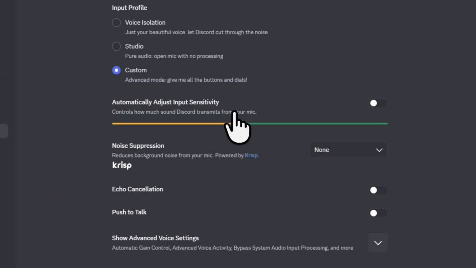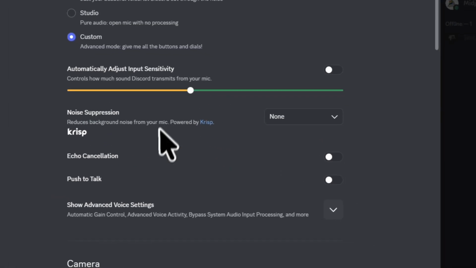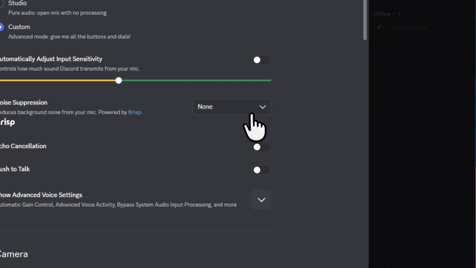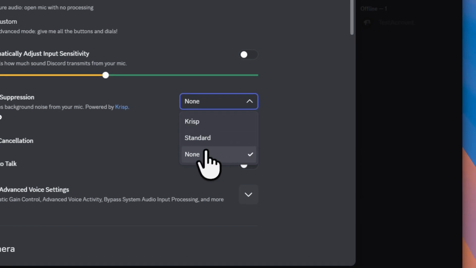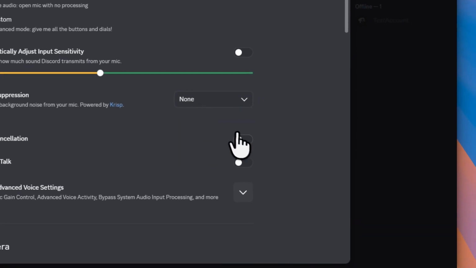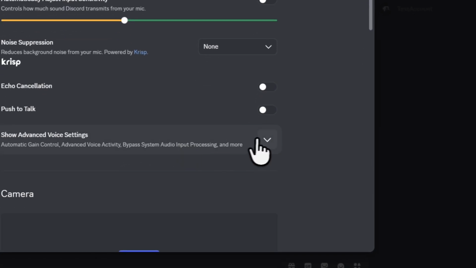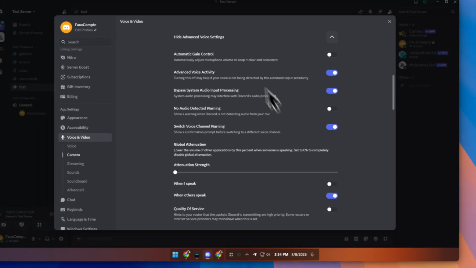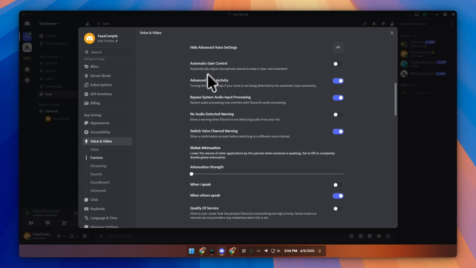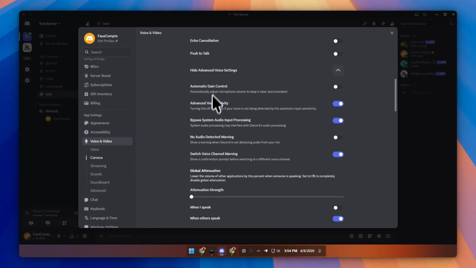If it still doesn't work the way you expect, try removing any noise suppression or noise cancellation features on this page. These can be labeled as noise suppression, echo cancellation, or similar. While they're designed to clean up your audio, they can sometimes be too aggressive and block your voice entirely. Turn those options off so your microphone signal reaches Discord without being filtered out.